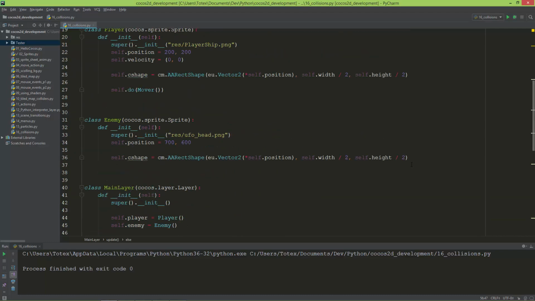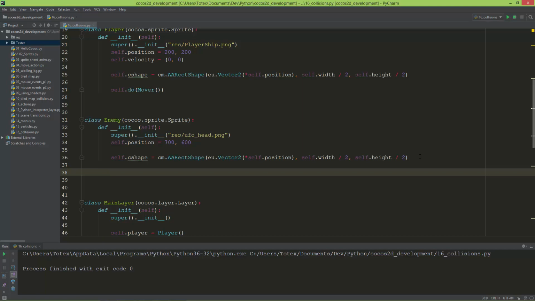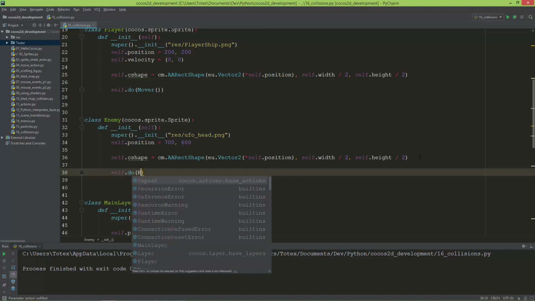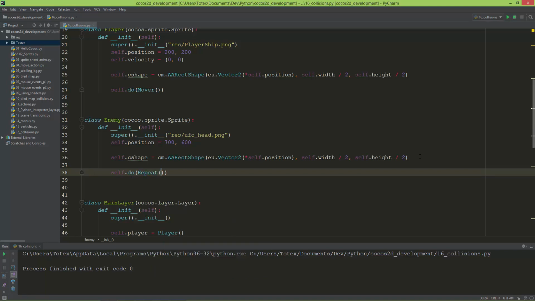And let's make it even more interesting. I'm going to move the enemy, so I'm going to add an action. So self.do, and let me see. I'm going to apply repeatedly the move to action, and the move to, let's say 100 on X and 500 on Y in 2 seconds, and when you are finished, then move to a tuple of 1000 X, 500 Y in also 2 seconds. Okay, so now it will repeatedly apply these 2 movements.